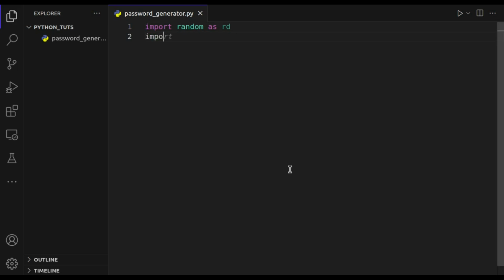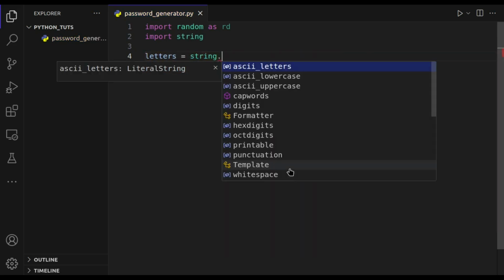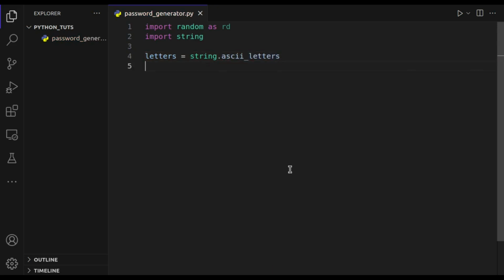And also I would like to import the string module. Inside of this string module we are going to get access to a lot of stuff like numbers, letters, and also some punctuation. So here let's retrieve all of the letters and store it in a variable called letters. So let's say string dot ascii_letters, and then also let's retrieve all of the digits, which is from 0 to 9. So let's say string dot digits, and also we need some punctuation.